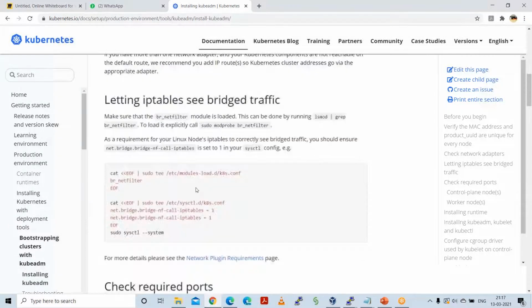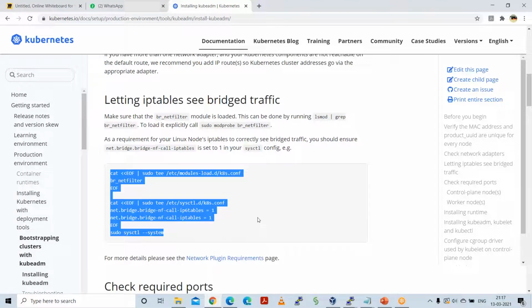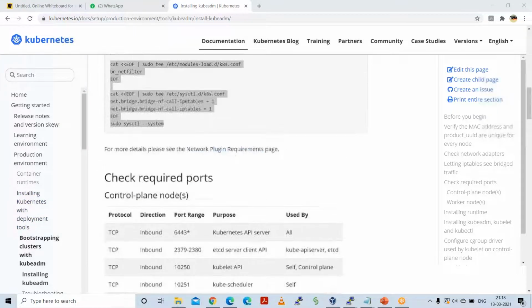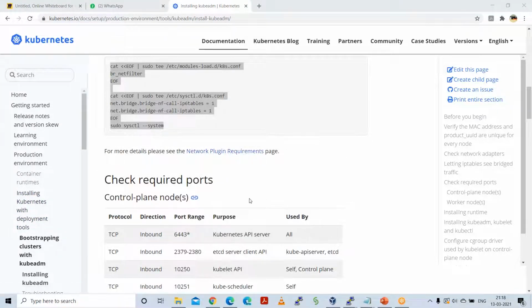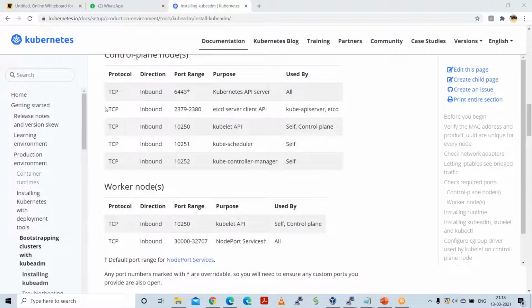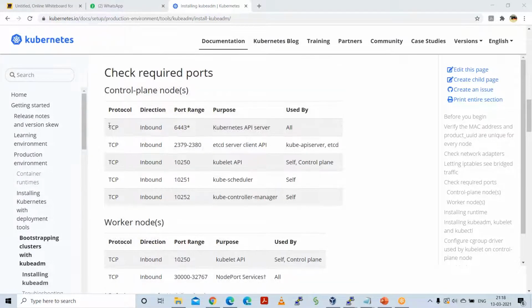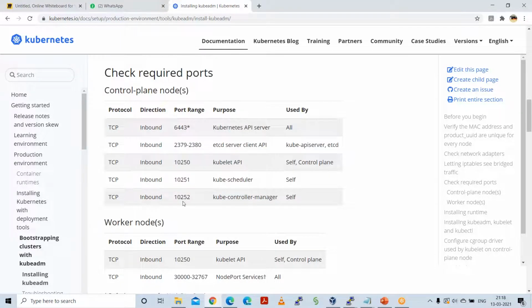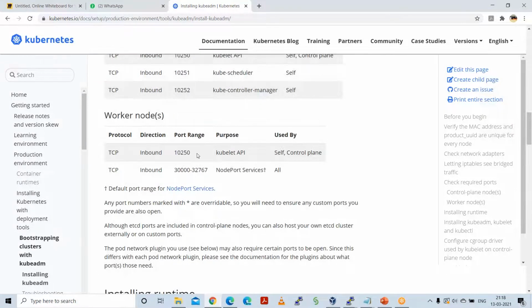All the steps which I have fired, look at this. These are the commands which I have taken. You can see this, right? Now these are the network plugin requirements given, and these are the number of ports. If you want to keep your firewall on and running, make sure that you open these ports. These are the ports required. On the worker nodes, these are the ports required. So this is just for information, guys.